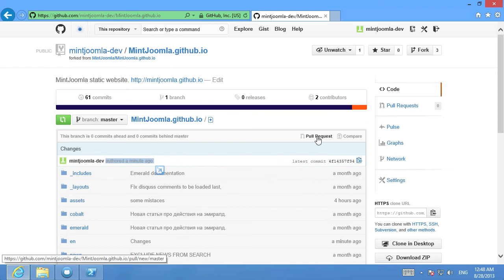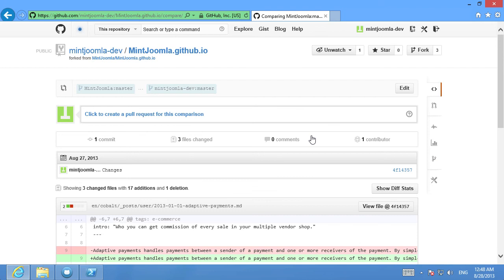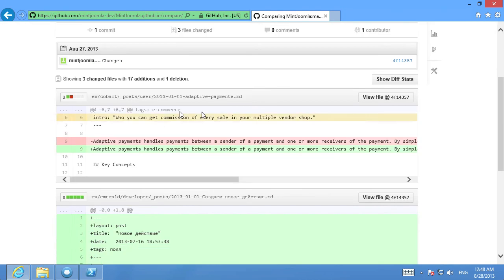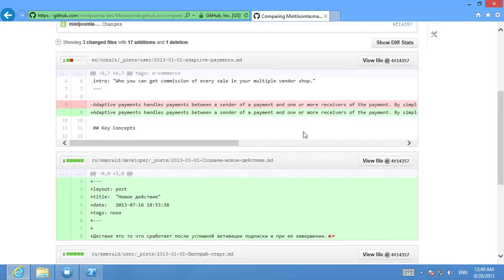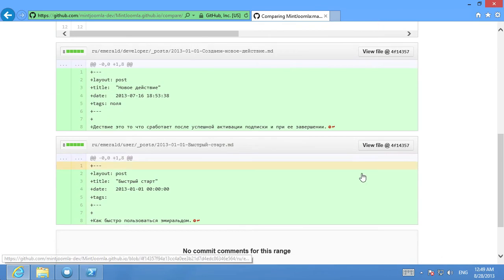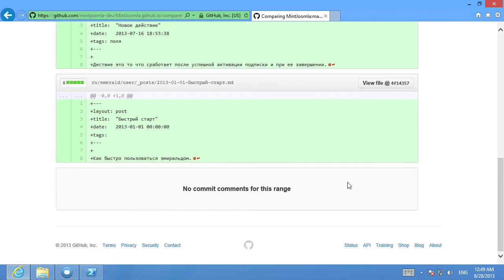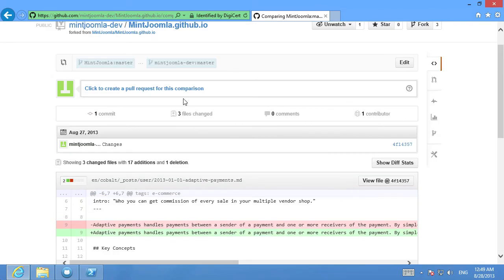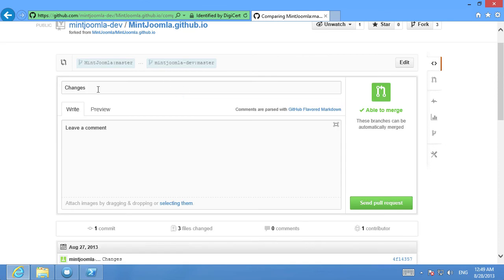So now we can create a pull request. There is a button here and there is a button here. It doesn't matter which you click, there are ways from here and from there. You can see that these changes of ours are now applied. So let's click here to create the pull request. We add a description and we send the pull request.